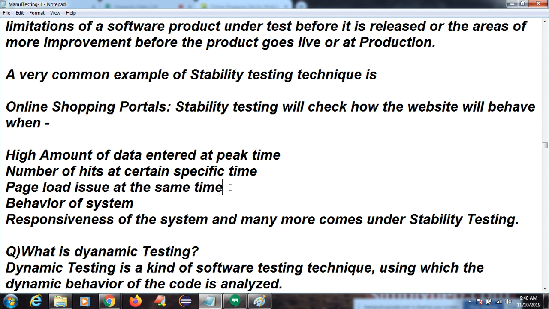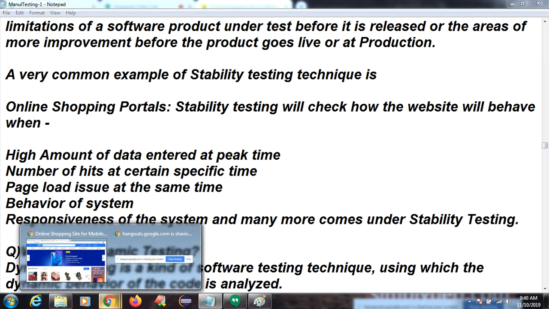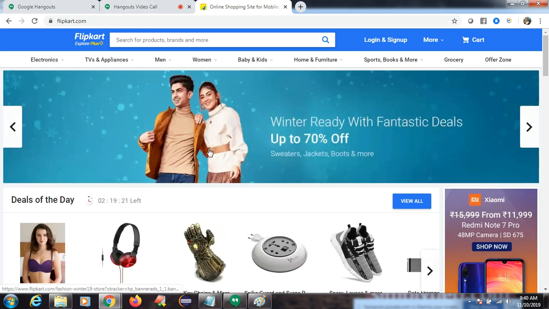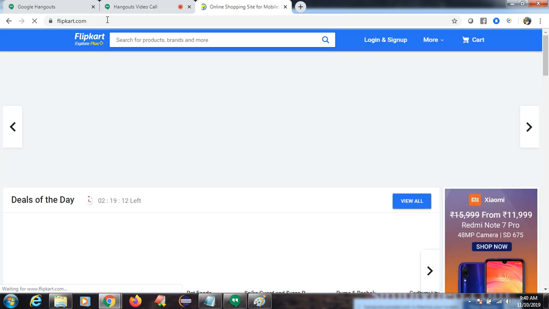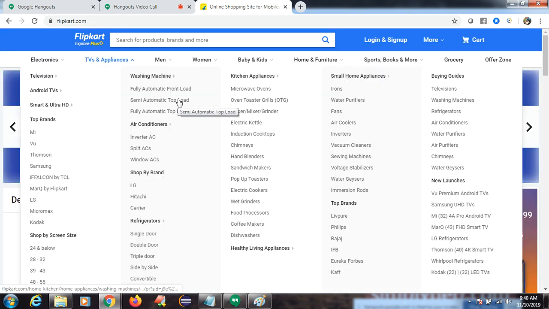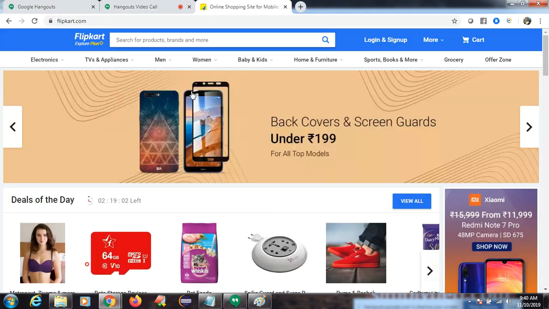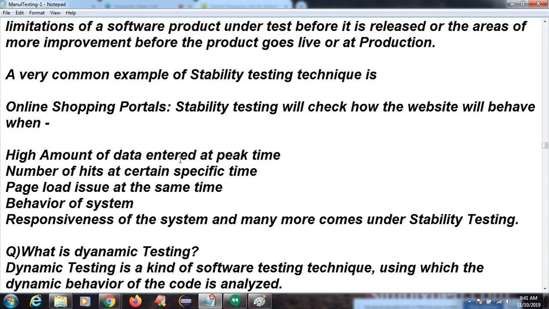If 90 lakh users log in to the application at a time, is my application working, right? It is loading, we have some timing for loading this application. Sometimes if the website is loading slowly, what happens? The user will not wait for more time, right? So the behavior of the system after launching the application, how it behaves at a specific peak time, will be checked. So the responsiveness of the system and many more come under stability testing.